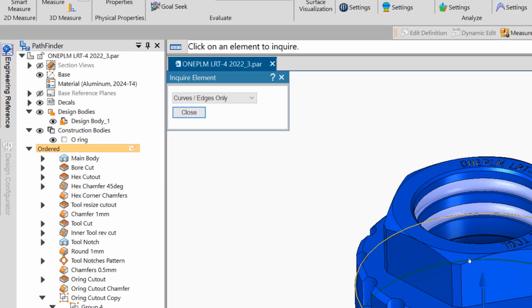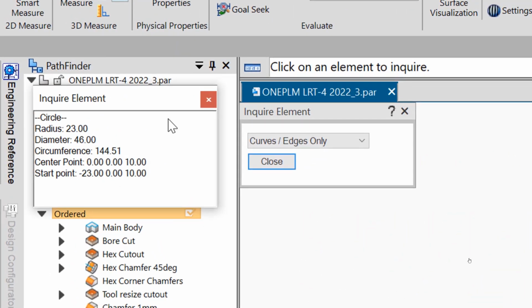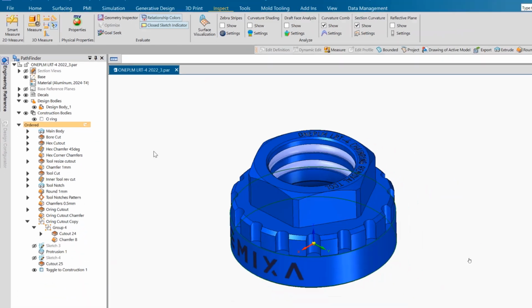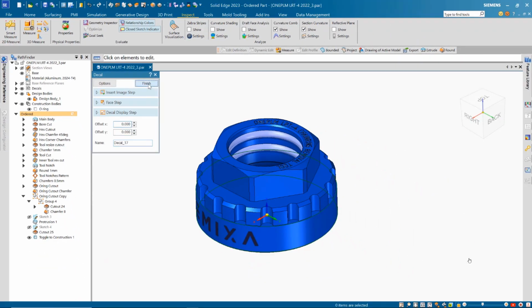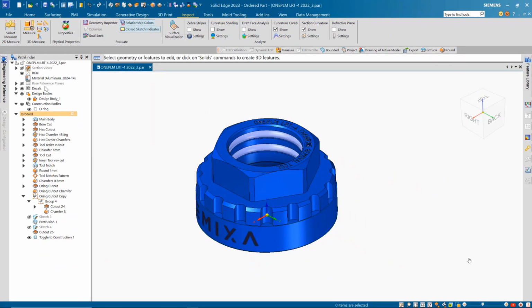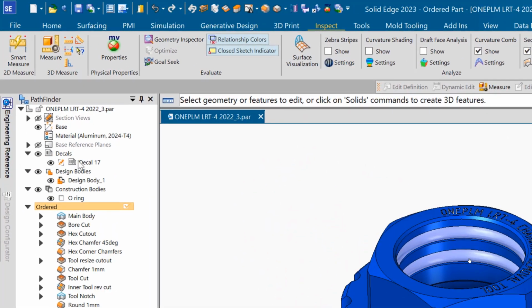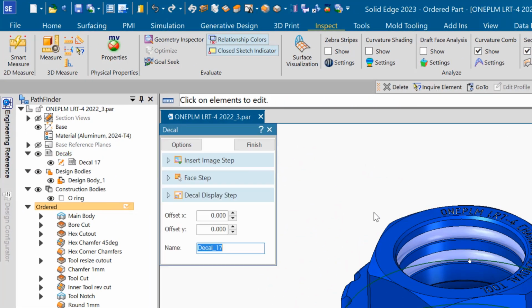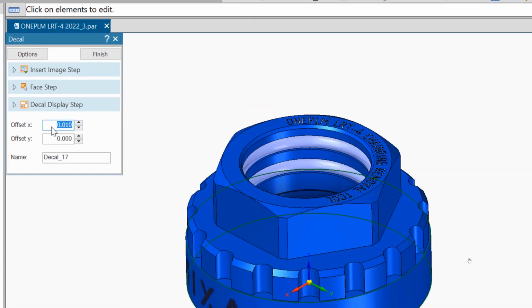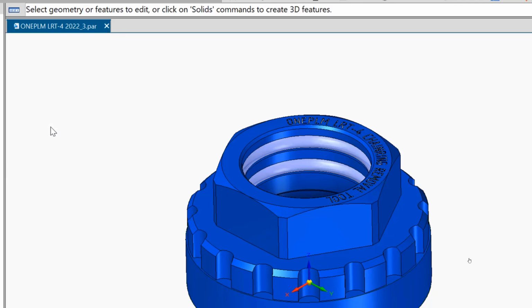Okay, so what I'm going to do, I want to put this all around the other side. So I'm going to measure the edge, 144.51. So that's 72.25, something along those lines. So I'm just going to go back into the existing decal and choose my edit definition. And I know this is in meters, so as I move that, it's going to move that round. So I need to do 0.07725 to get that roughly where it wants to go.